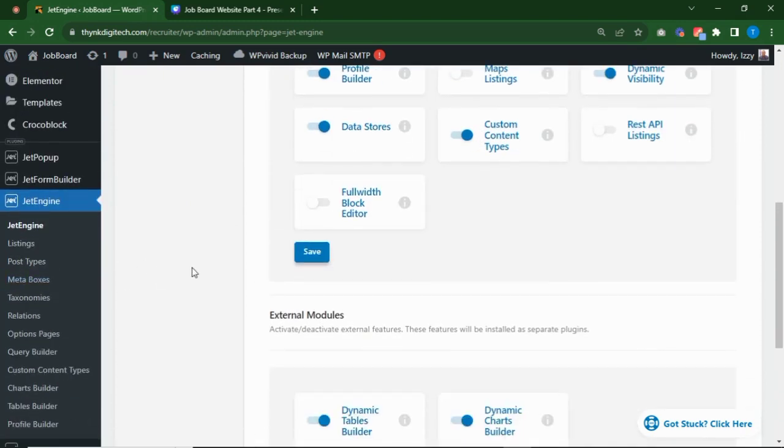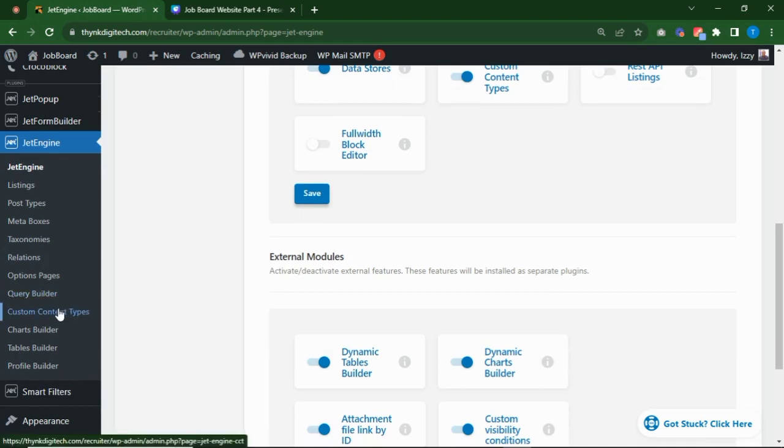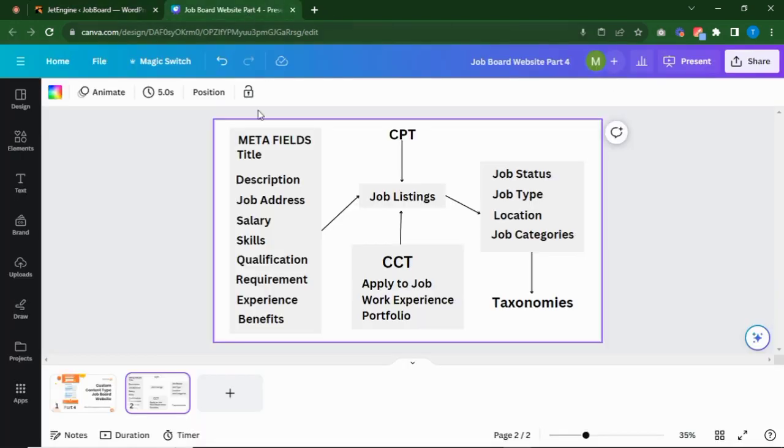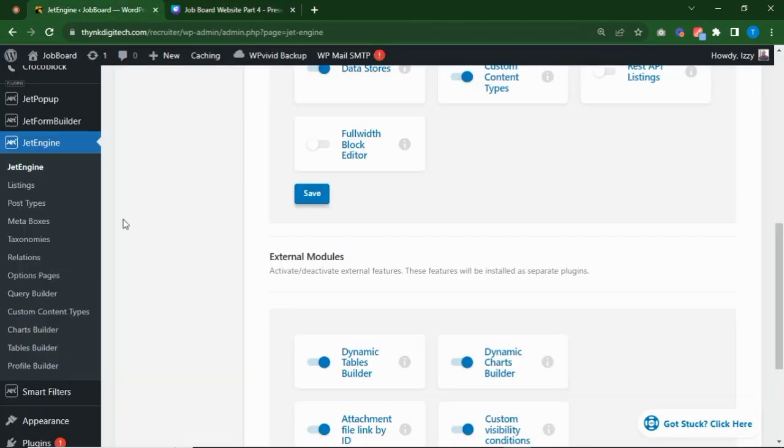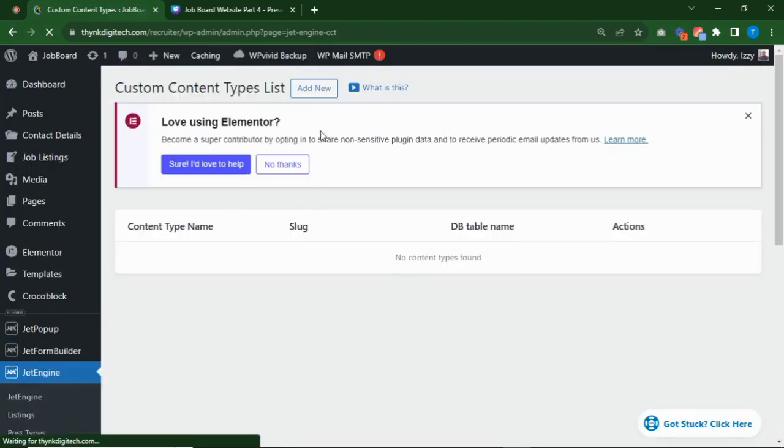I'm going to go back to custom content type. So in our custom content type, we have apply to job. I'm going to create a CCT that lets potential employees apply to a particular job post on the website. So I'm going to add a new CCT and name it apply to job or apply for job. I'll click on add new.